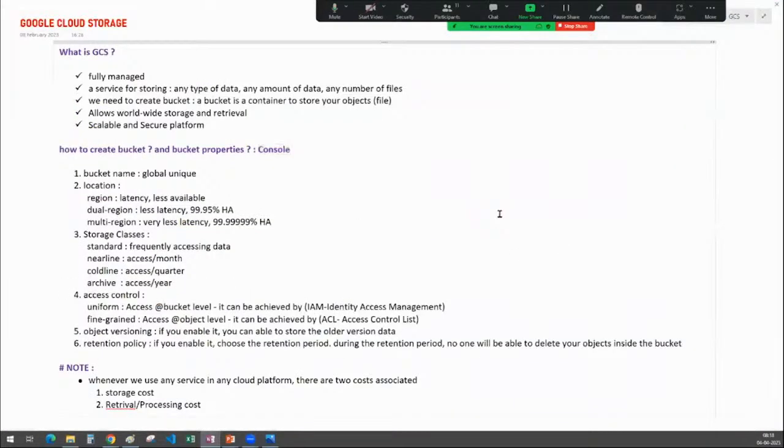I will give you access to my notes, sir. What is GCS? How to create a bucket? All the high-level concepts. And here I have mentioned, whenever you use any service in Google Cloud Platform, there are two costs associated: storage cost and retrieval cost. Tomorrow we will see this point. So these notes I will provide to you guys.